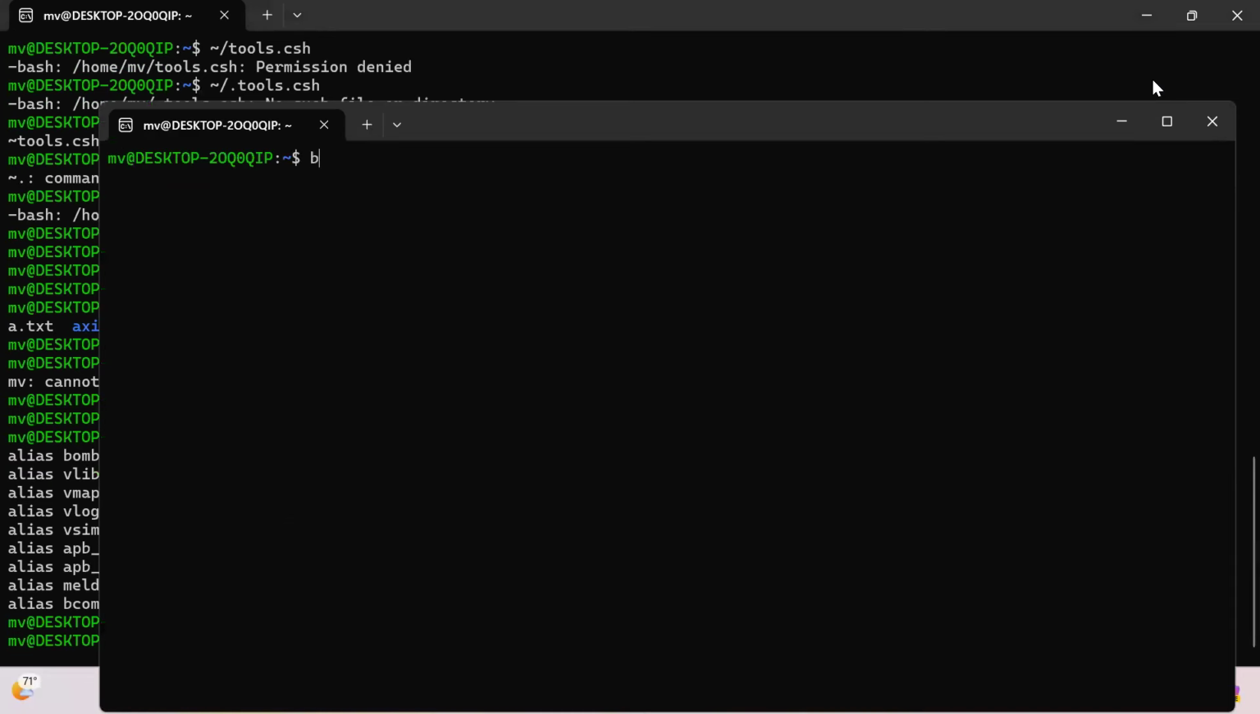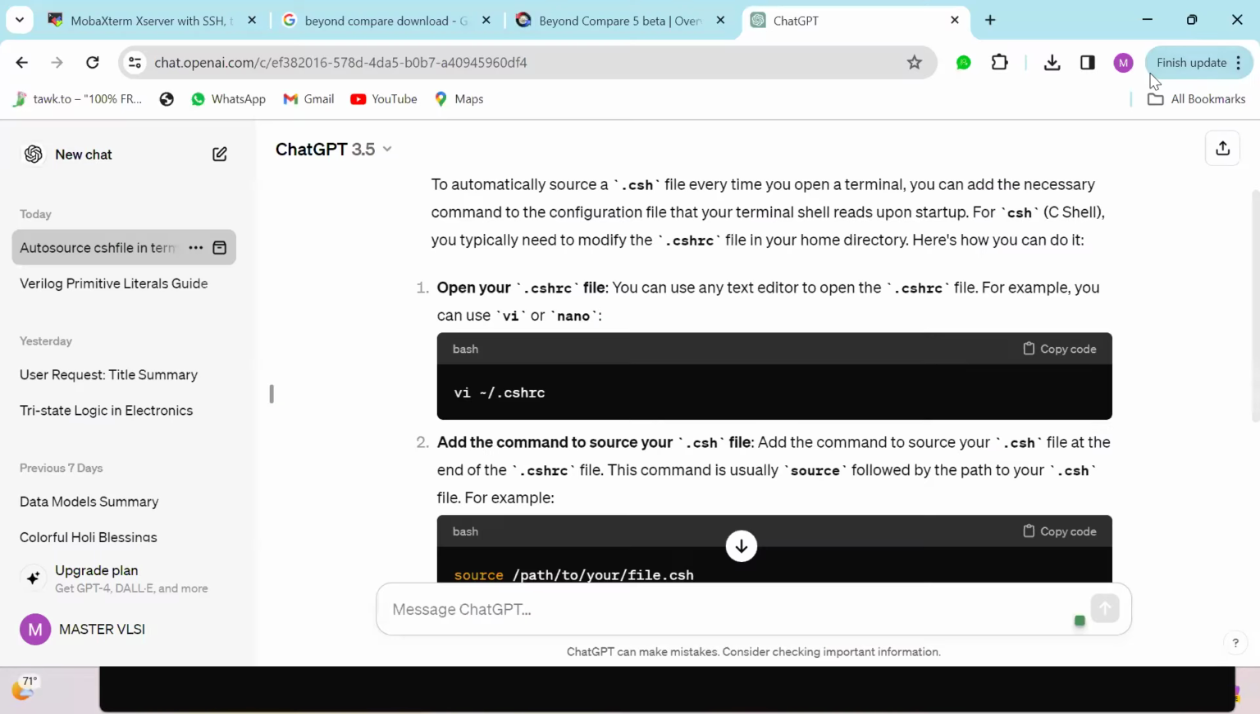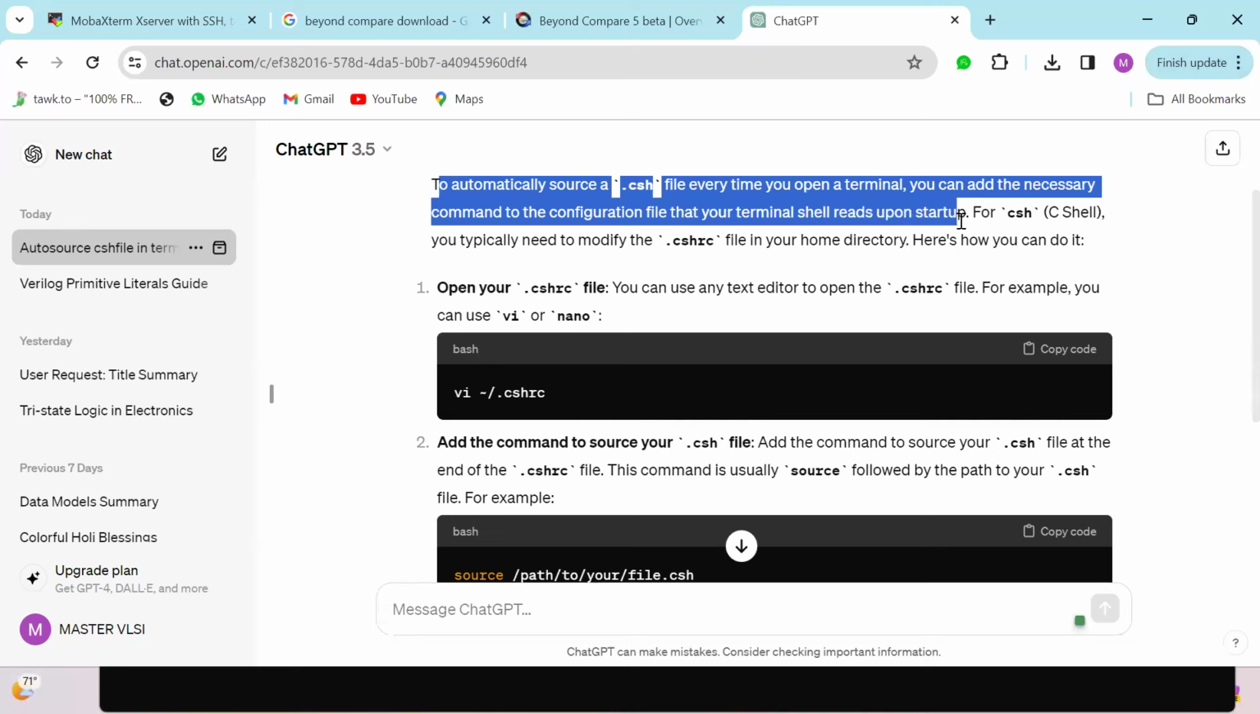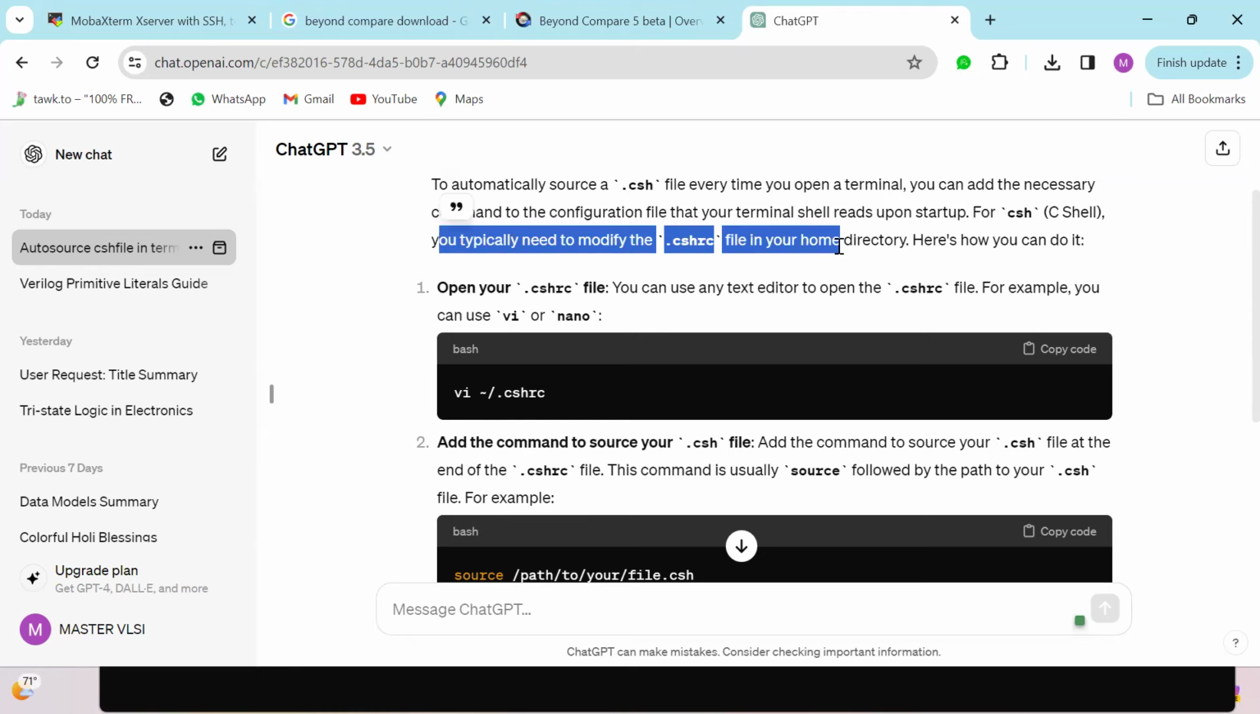One last. Okay, not working. See here, you can read it here: to automatically source a .css file every time you open a terminal. That is your requirement, Shiva. You can add the necessary command to the configuration file that your terminal shall read upon startup for CSH. To do this, it will automatically. It is telling you to create a file with the extension .csh, then automatically it will open.